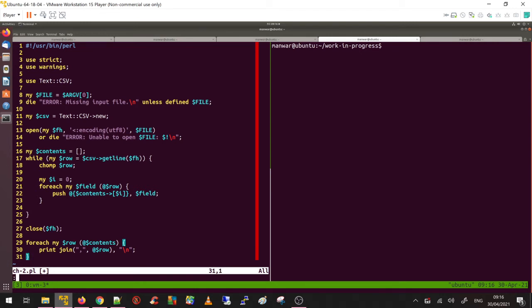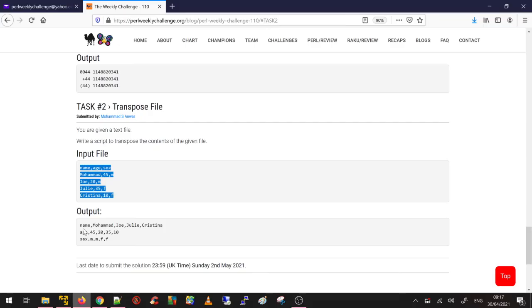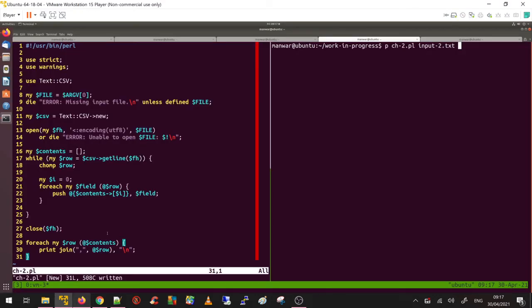So let's see if we can get the desired output. So this is my script, and my input file is input-2.txt. And remember, what we expect is, if you go back to the challenge page, I'm expecting this result. Okay, let's see if we get this.